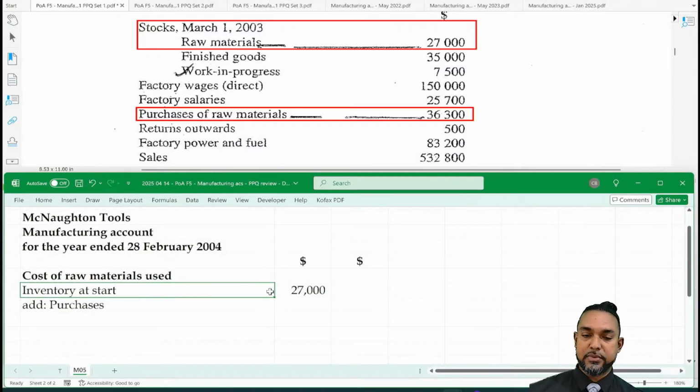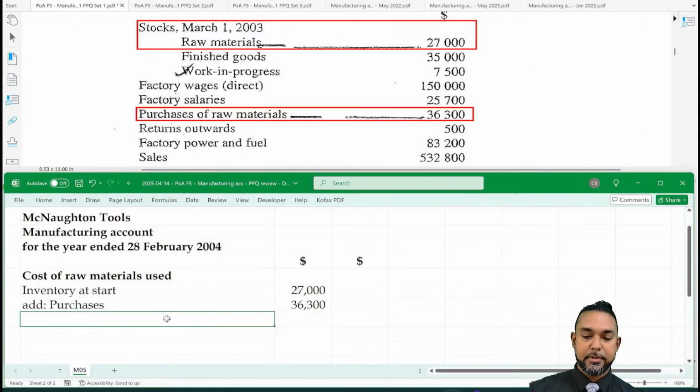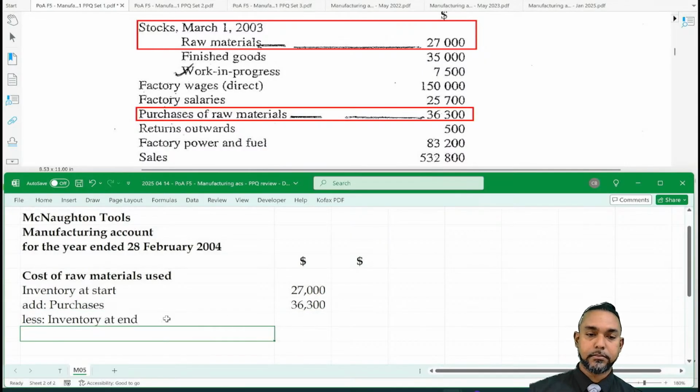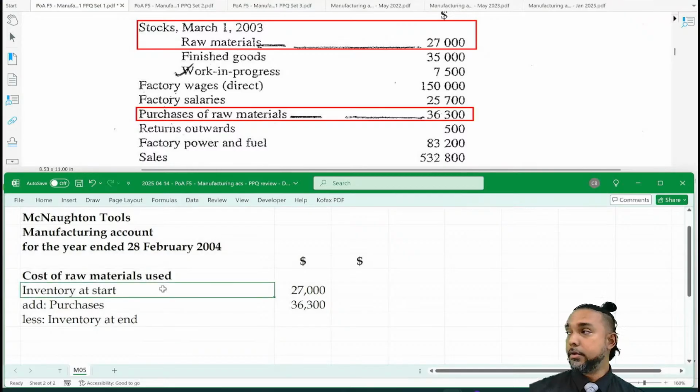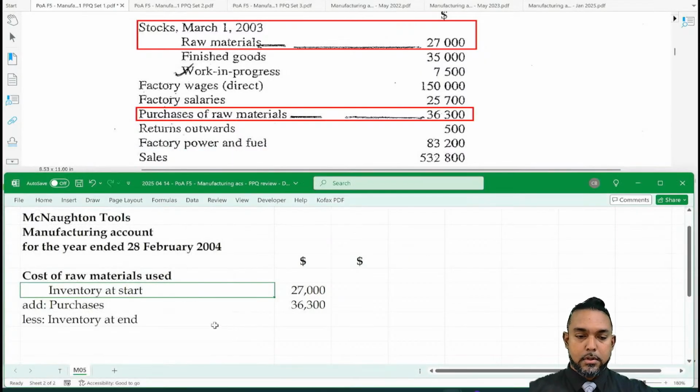So inventory at start 27. What's the purchases figure? 36,300, right? And then we just give it less inventory at end. Did you see carriage somewhere? Did you see carriage in it? No. Oh, okay.